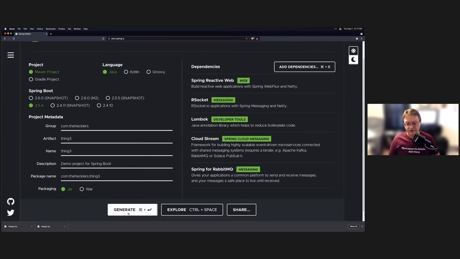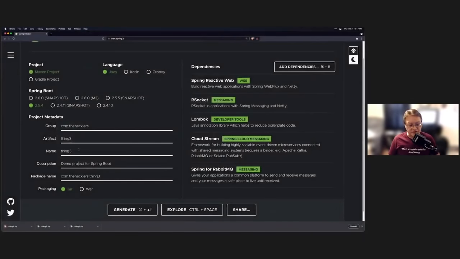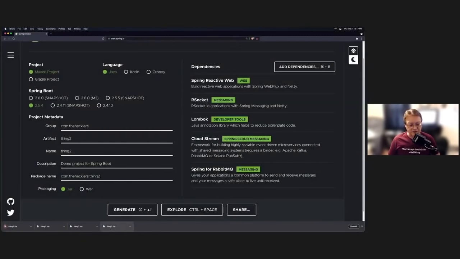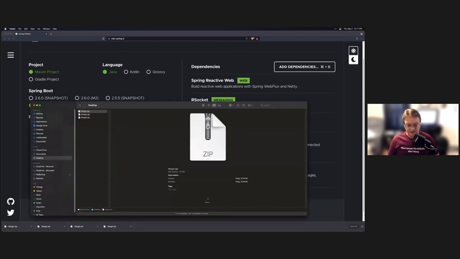So I'll generate. And you know what? I think that just dropped that in the wrong spot. It did. So we'll just go back and we'll change thing 2. There we go. That way we just keep all of our things in one place. So I'm going to show in Finder and move that over so we can see that. And there we have our desktop. And I'm just going to unzip thing 1 project.